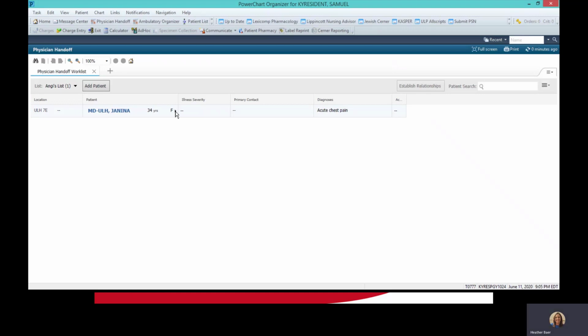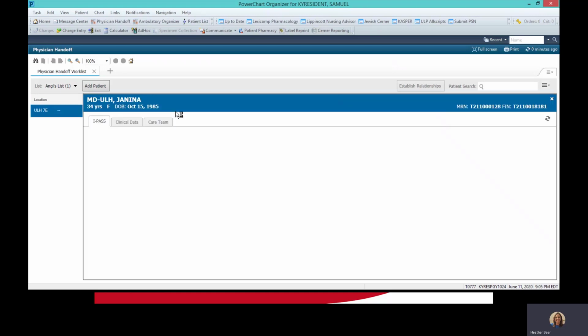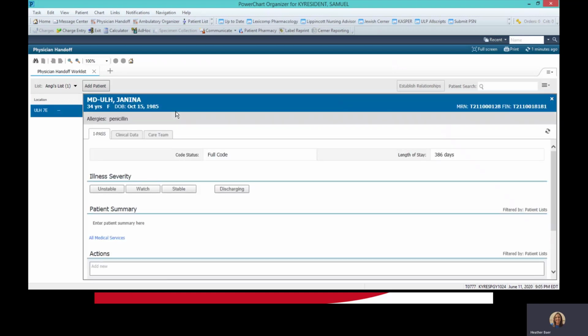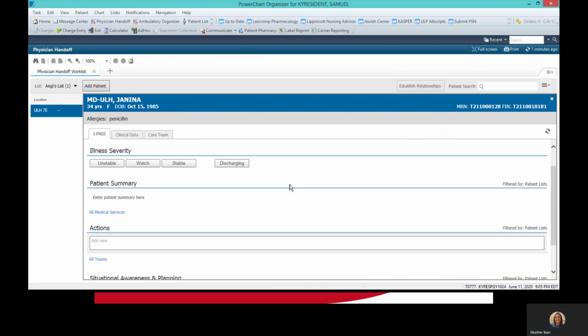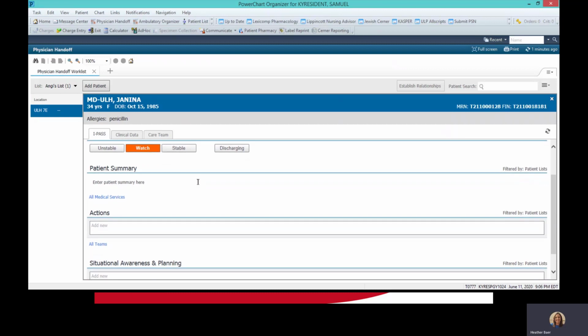If I click this little arrow to the right of my patient's age and gender, I get what's called our iPass. So this is more detailed information on your patient, where you can fill out additional information. So we've got our code status, our length of stay. We have our illness severity. So we're going to make this a patient to watch. Notice that as we change their illness severity, it has a color associated with them. And this is how you can kind of prioritize your patients to see.